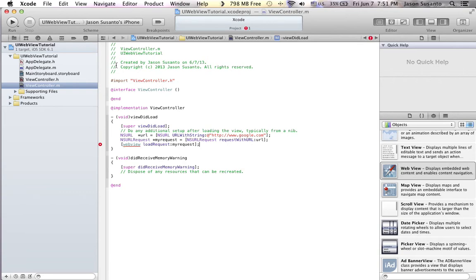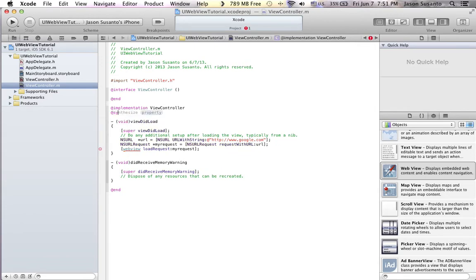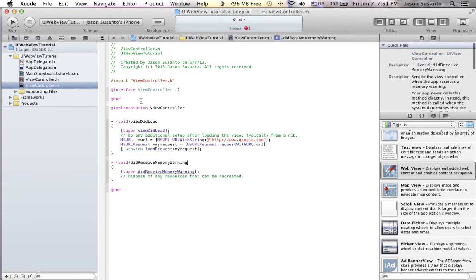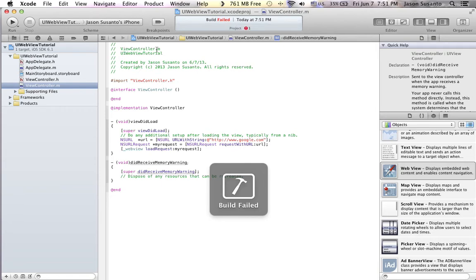So let's wait. Got a problem. We need to add synthesize webView right there. Actually, it's okay if you don't add this one, but you kind of have to add an underscore right here. So it's actually the same. So let's try to run this thing. And let's see if it worked. It failed.